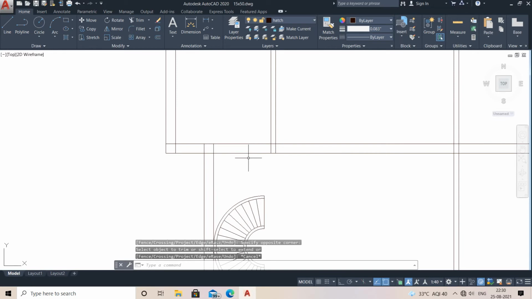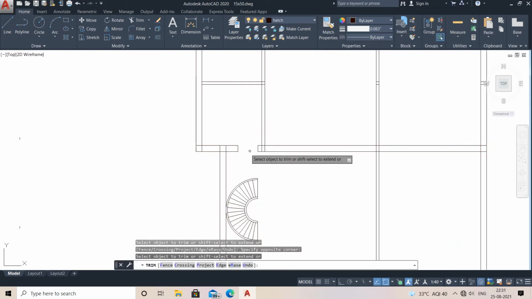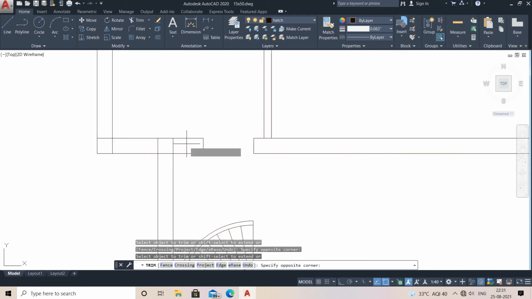After that I need to place the door for it. Go for 6 inches on this side and 2.5 feet on this side. After that, just trim it. After trimming it, remove these unwanted parts, right?